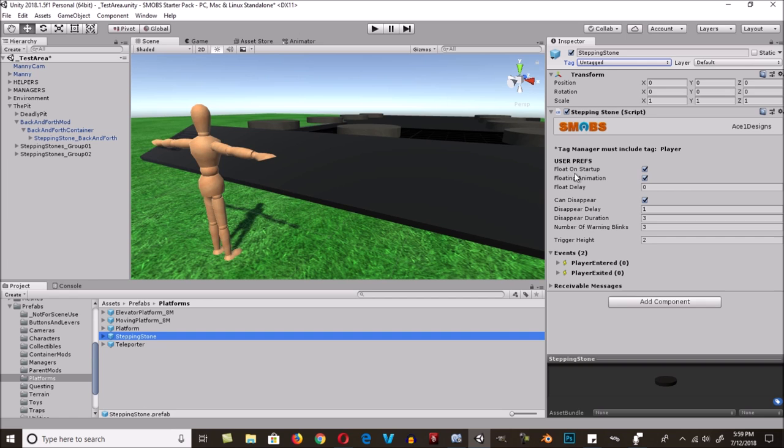As far as the user prefs go, we have float on startup. There's a floating animation on these stepping stones, and if you have this checked, then the floating animation will be running when the game starts. You also have to have the floating animation on.